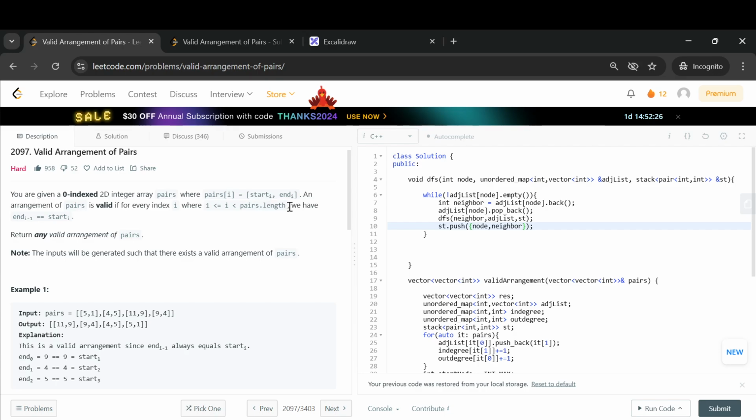And by valid arrangement, what they say is this condition, that is end of I minus 1 is equal to start of I. End is basically the second index for an element, and start is the first index for an element. So this is how our output should look like. For the ith index, the end of I minus 1, that is 9, should be equal to start of I, that is 9 here as well. Similarly, you can take it for any of the indices, and it will follow the same order.